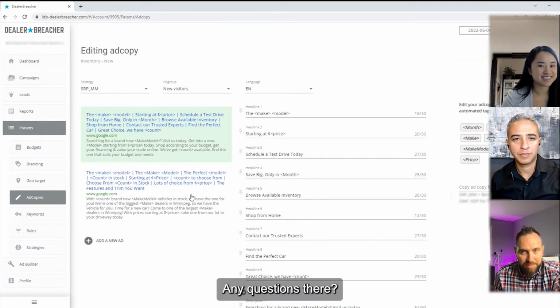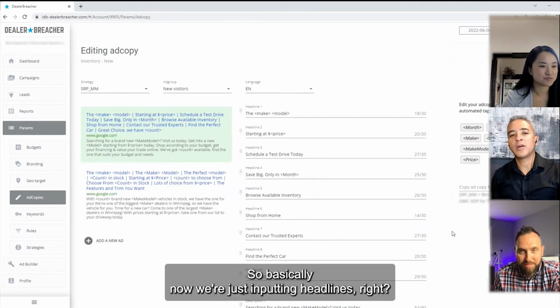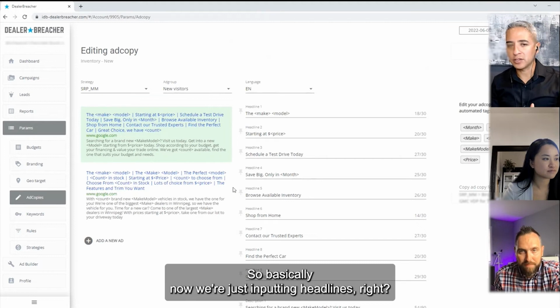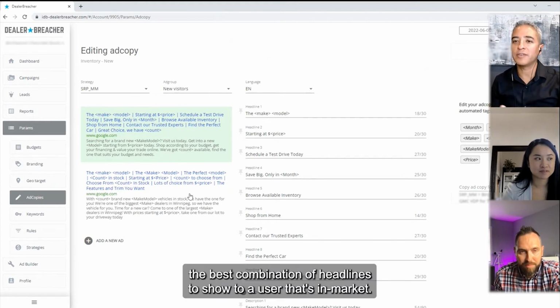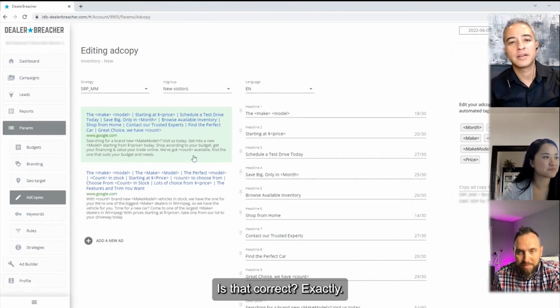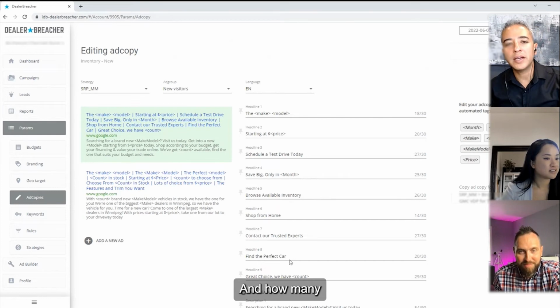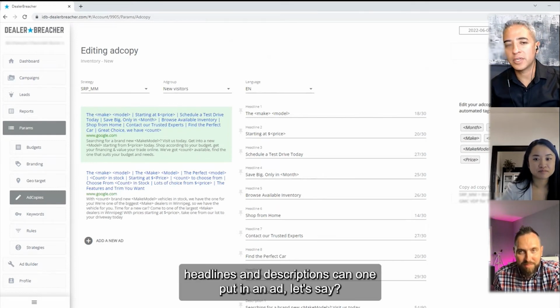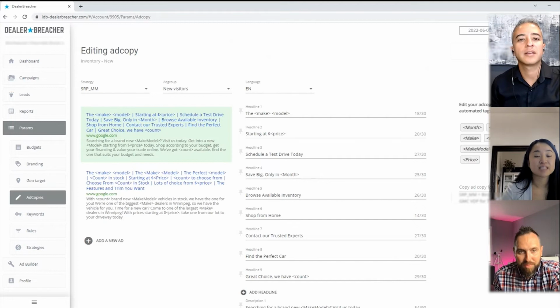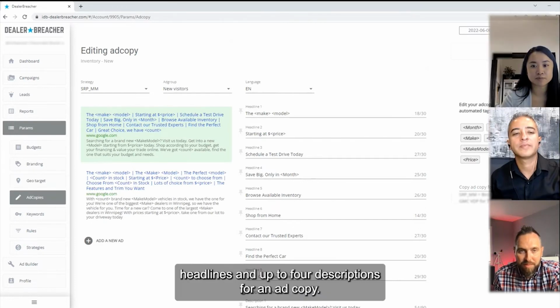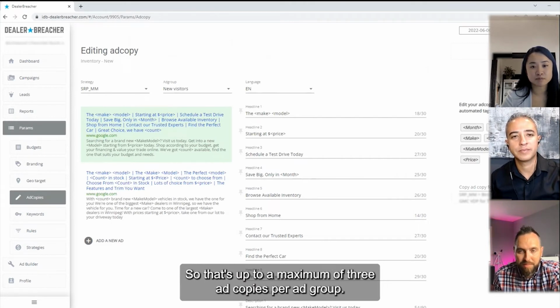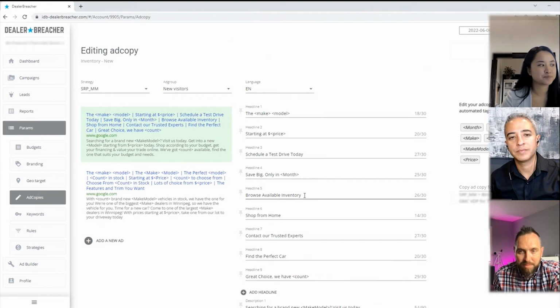Any questions there? So basically now we're just inputting headlines, right? And then the Google AI is going to choose the best combination of headlines to show to a user that's in market. Is that correct? Exactly. And how many headlines and descriptions can one put in an ad, let's say? Yeah, so that user will now be able to add up to 15 headlines and up to 4 descriptions for an ad copy. So that's up to a maximum of 3 ad copies per ad group.